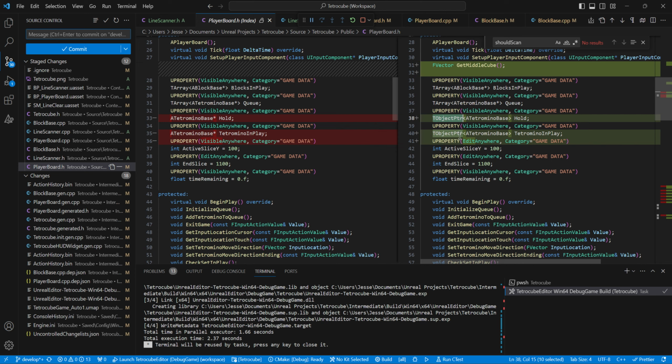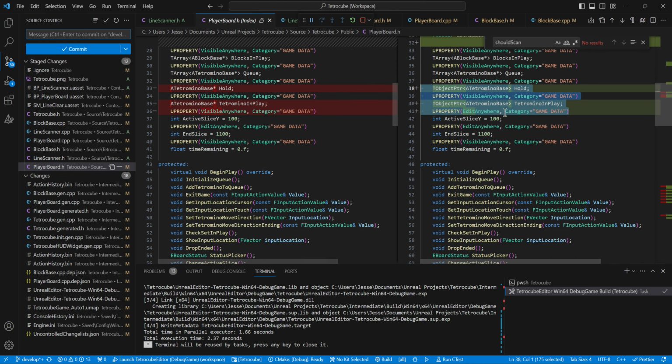I switched a couple of things over to be T object pointers because I believe that if you're making a call to or getting an instance or a pointer to a class that you declared, it's supposed to be a T object pointer. So I just switched those. Functionally, I'm not sure what the difference is. I think it has something to do with garbage collection. But that's the only reason that these are highlighted.